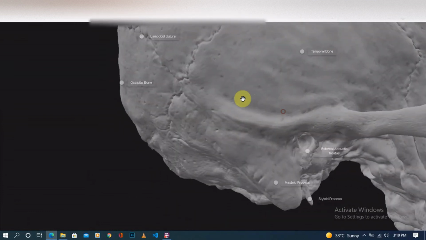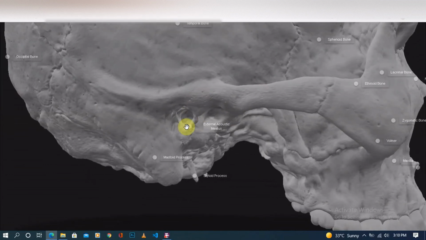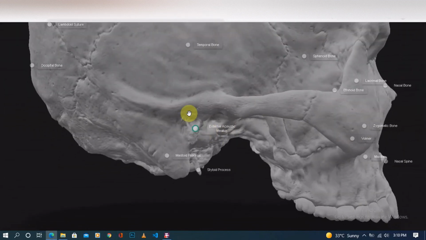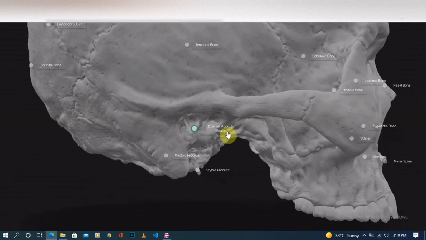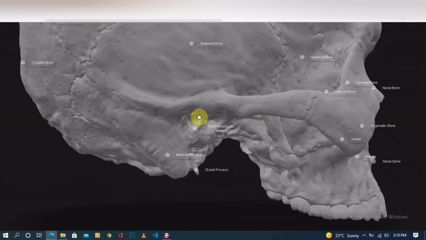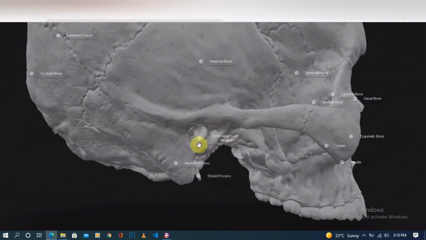So we have our ear inlet. This is our ear bone over here. This is where all the sound waves come in, which is the external acoustic meatus. Probably one of the best names I never forget, somehow. So this is the inlet of the sound waves.